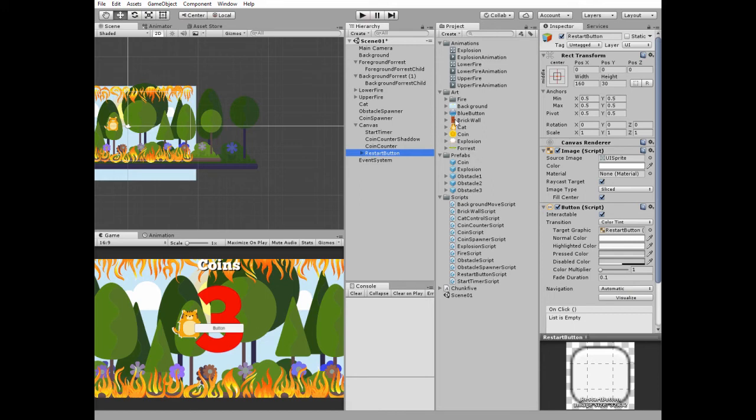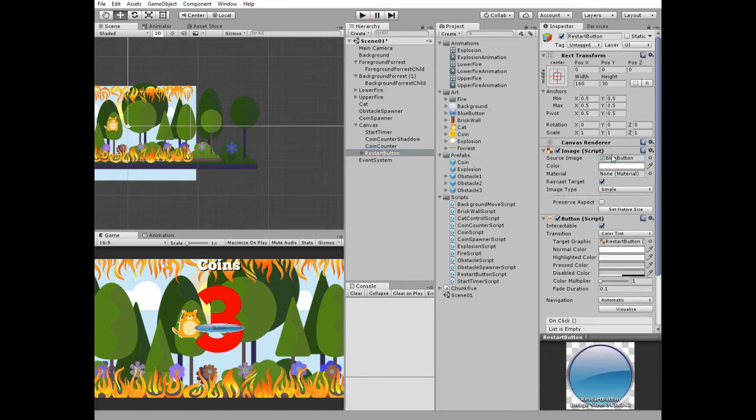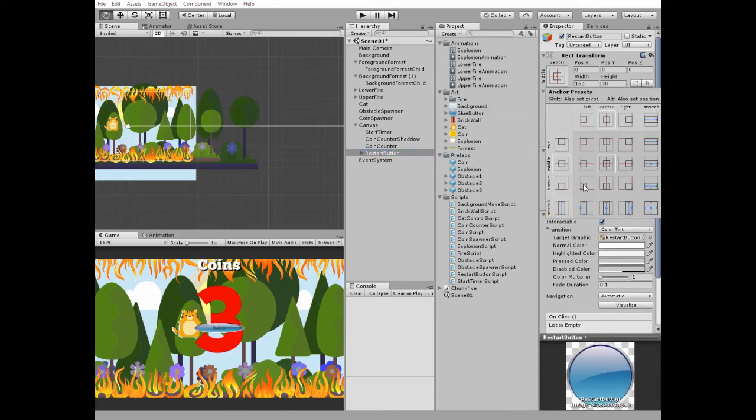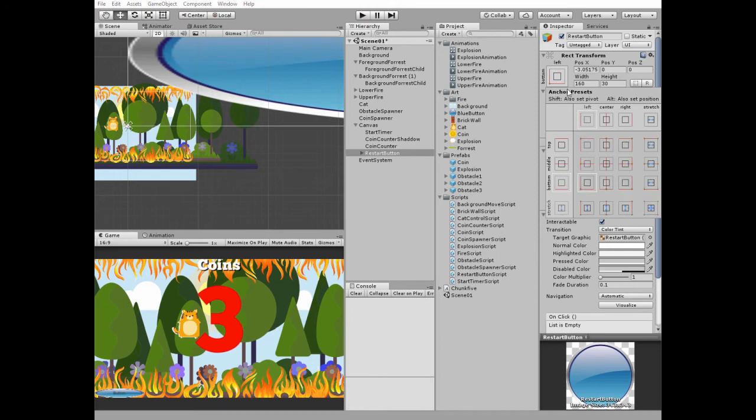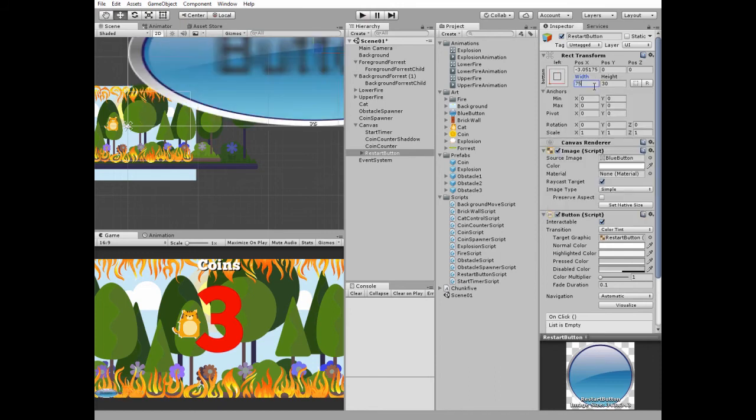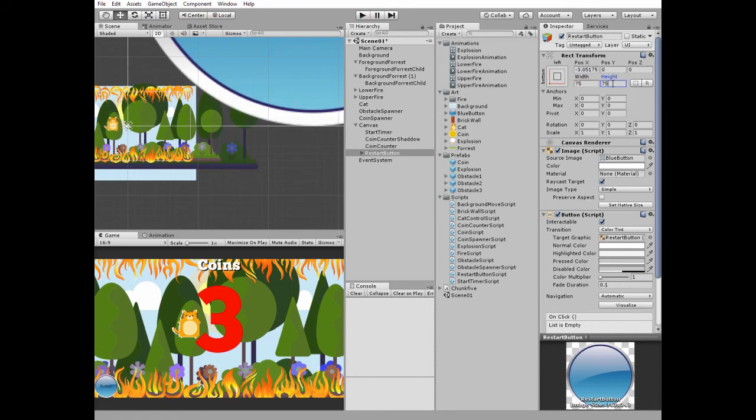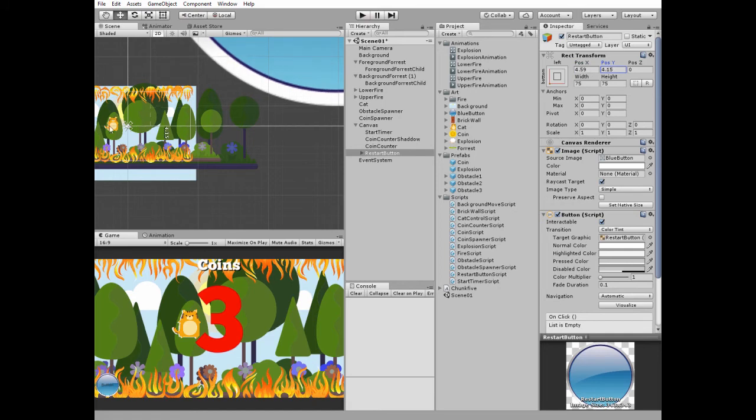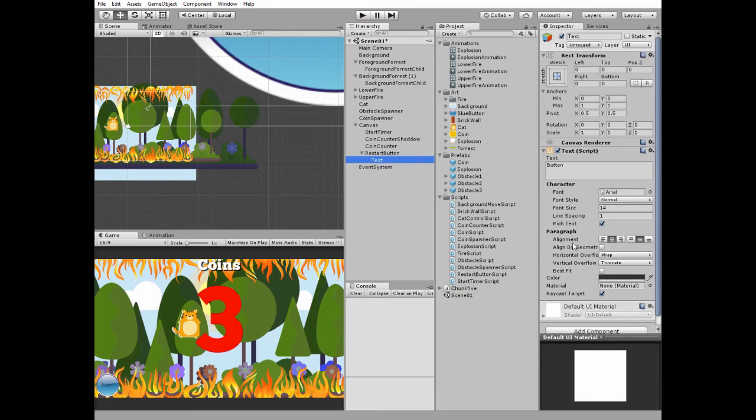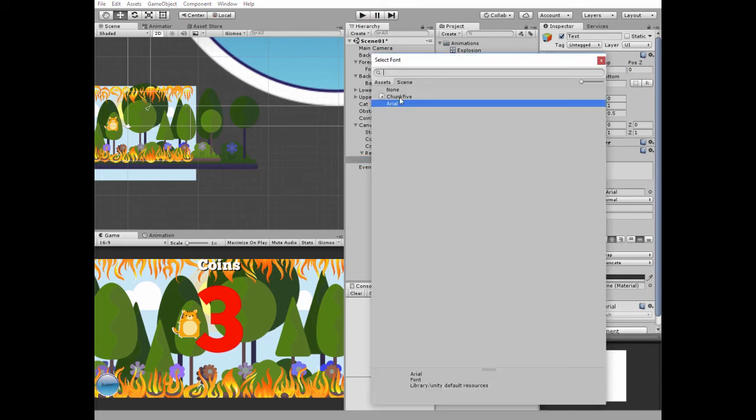For some decoration, drag and drop button sprite into source image slot. Anchor it at the bottom left and set its width and height so buttons appear round. And modify its position a bit. Change its text component settings.